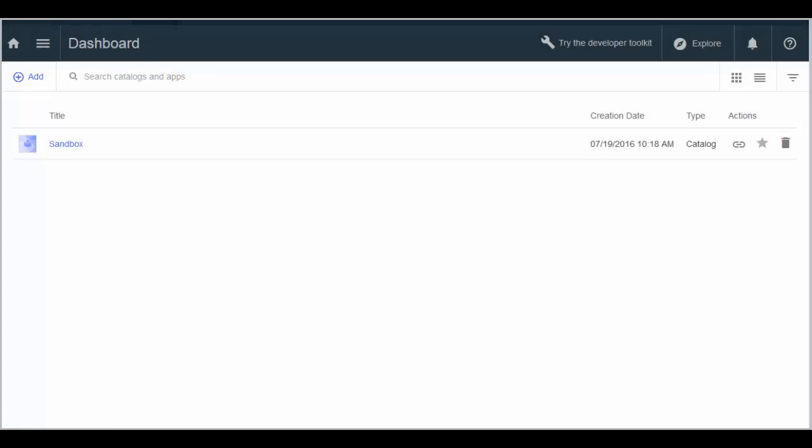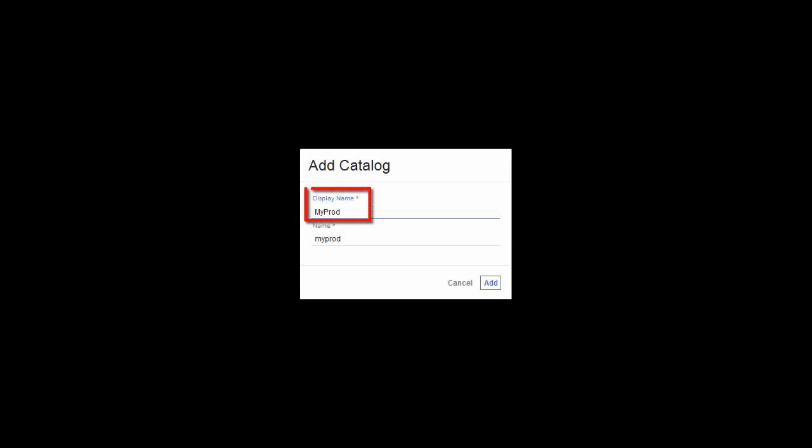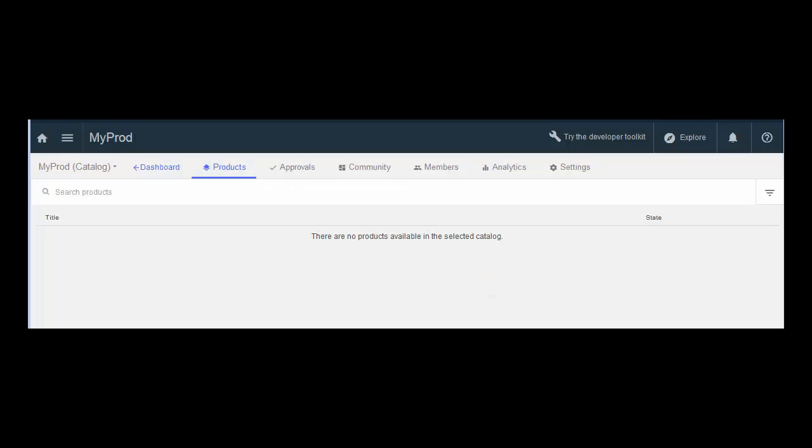To begin, log into Bluemix and access the API Connect dashboard. Click Add and then Catalog in the upper left-hand corner. Enter a name for the new catalog, such as My Prod. Click Add. On the dashboard page for the new catalog, click Settings.